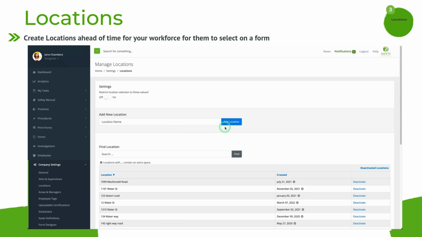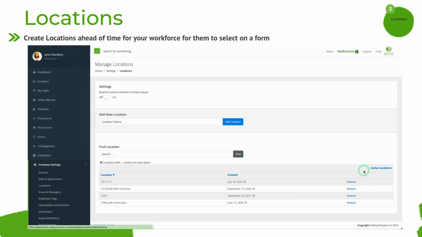Add location. Use this to create a new location value. Deactivate. Use this to remove locations from appearing on forms. Restore. Use this to bring back deactivated locations. Restrict location selection to these values. Toggle on to allow workers to add new locations when filling out a form.